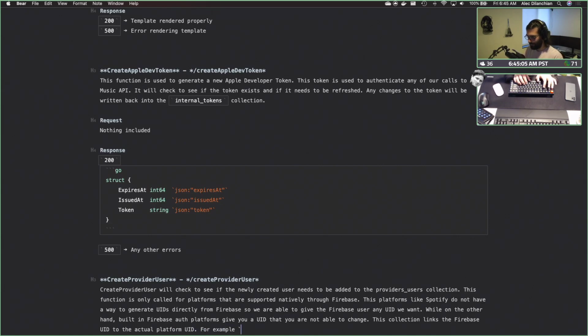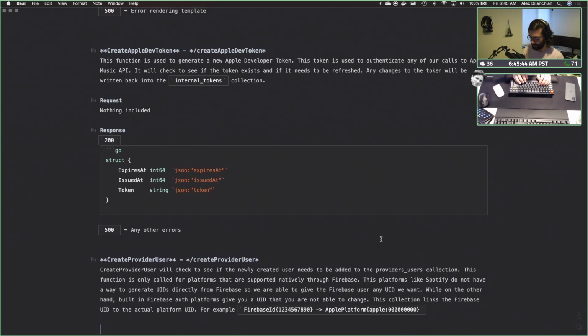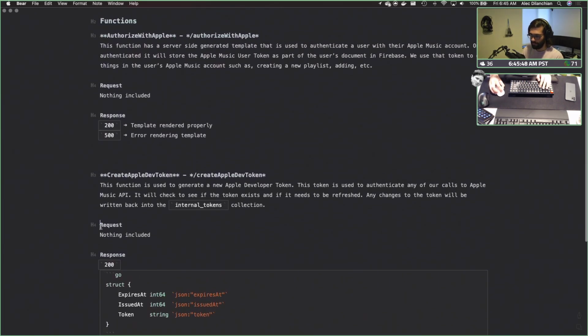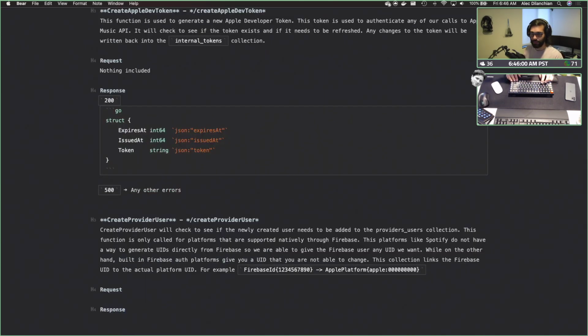For example, if I did Firebase ID, I don't know, like 1 2 3 4 5 6 7 8 9 0 links to Apple ID or Apple platform, which will always be in this format of Apple 2 3 4 5 6 7 8 9, something like that, right? So essentially that's how it's always gonna look. Yeah, nice. Oh, I already did that. All right, cool. So now just the request, response. Woo! Nice.